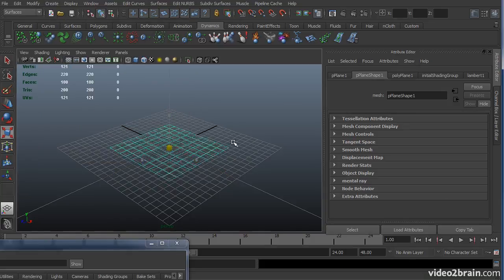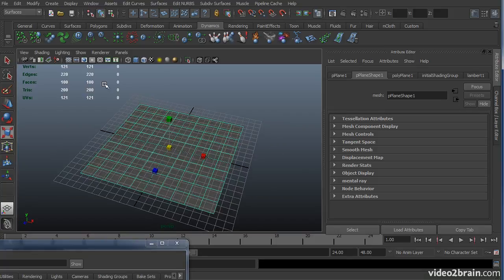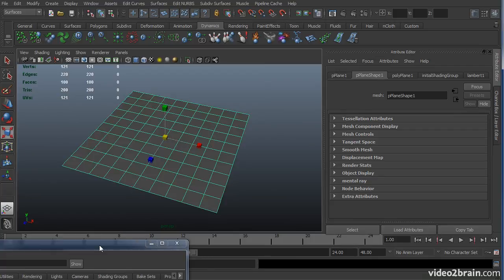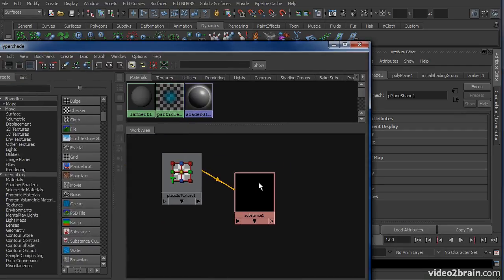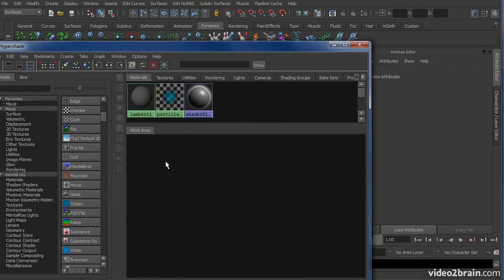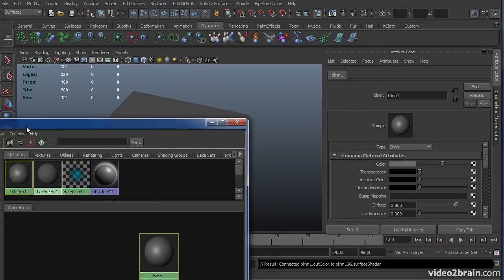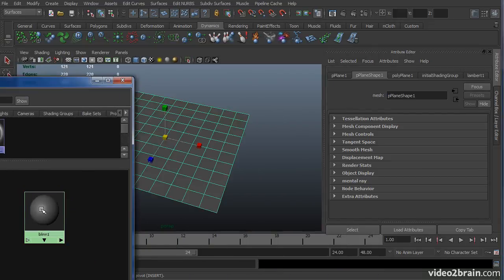Now let's scale this up. Let's hide the grid. We'll take a look. So I'll go ahead and delete this so I can recreate it. We'll go and create ourselves a blend. And let's assign the blend.